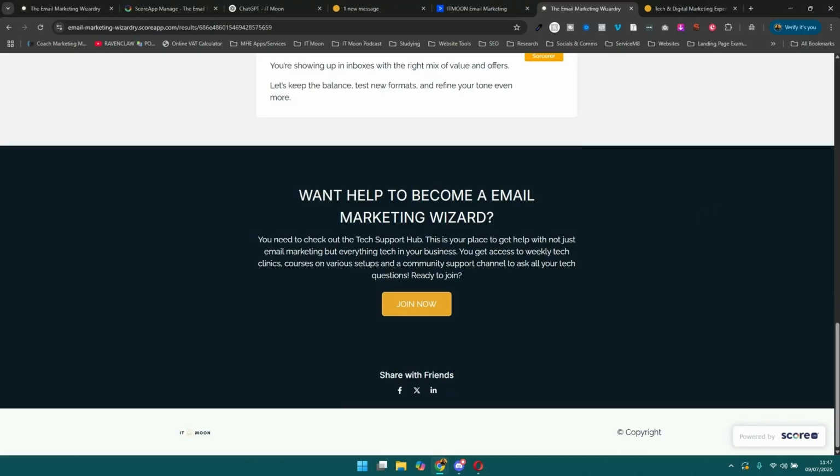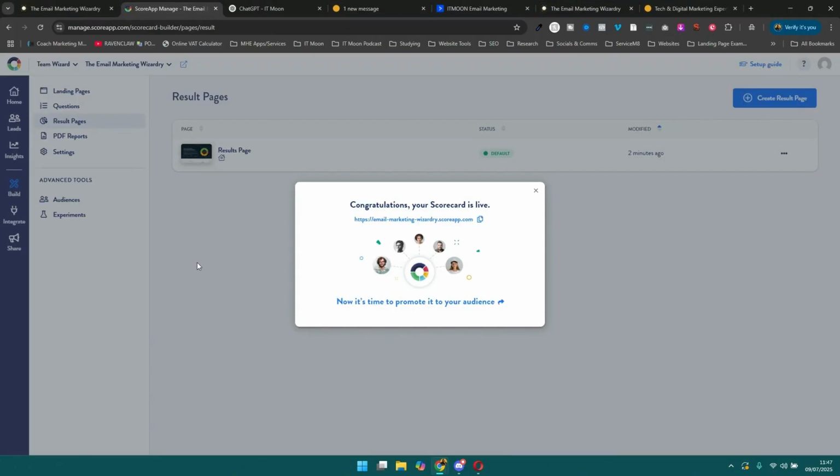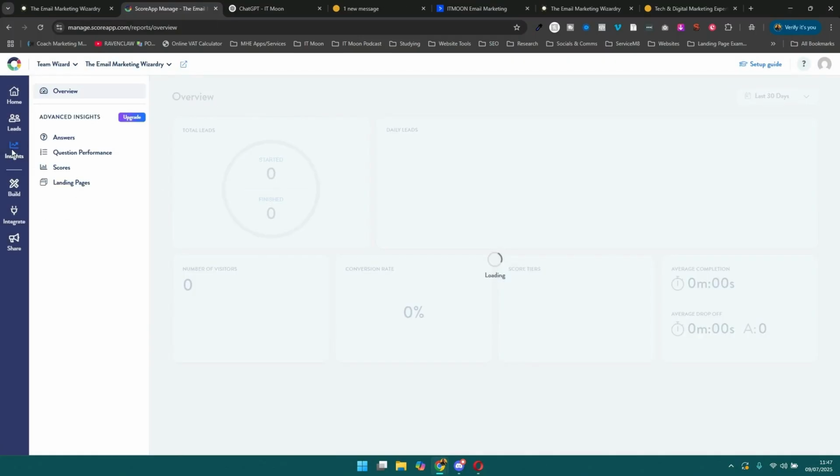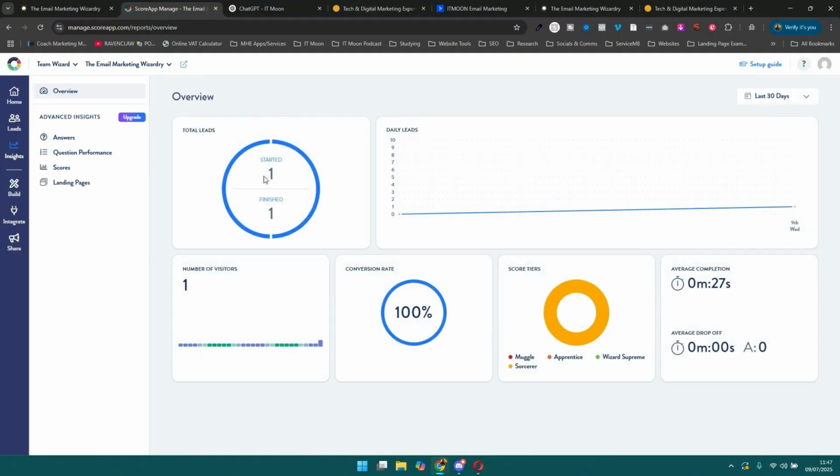But also at the same time, of course, my details have been added into ScoreApp. So if I go back to ScoreApp now and I press Insights, you can see one person has started this, one person has finished this. Obviously, that is myself. You can see how long it takes to complete. Obviously, I just pressed randomly. You can see a score tier, the dailies, a conversion rate. You can see various things here that will help you out.